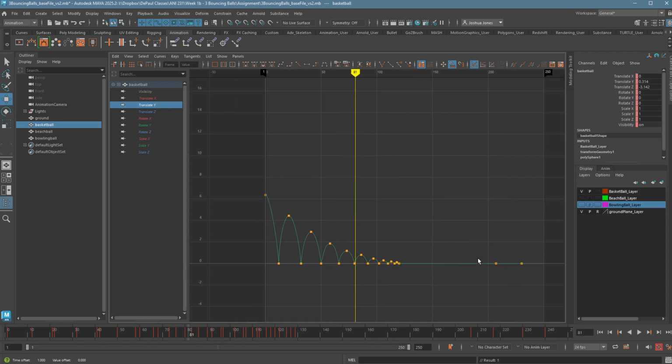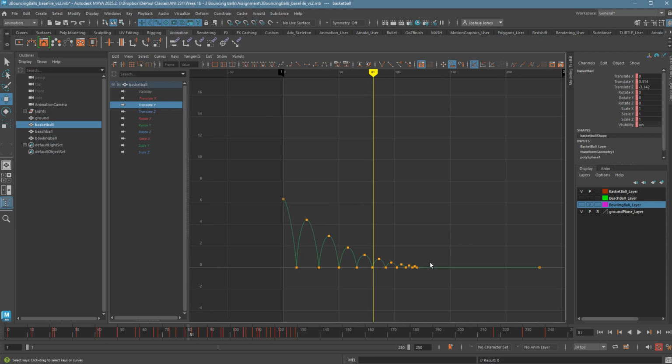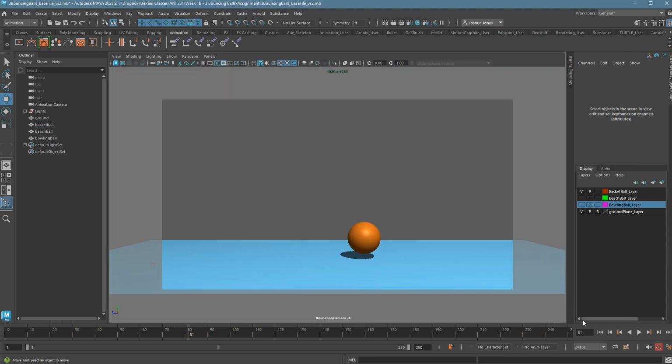I have an extra data point here. I don't know what that's doing. I can just delete it. I just need to end somewhere. And this is just going to be Y translate anyway. And let's see if we have some improvement here.